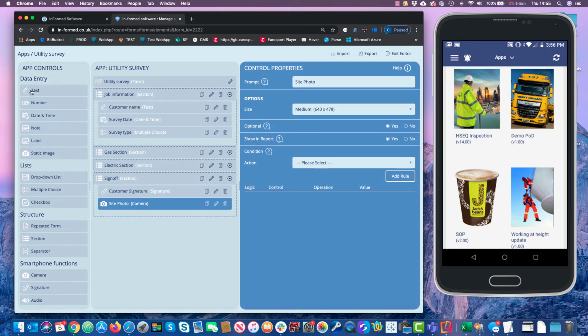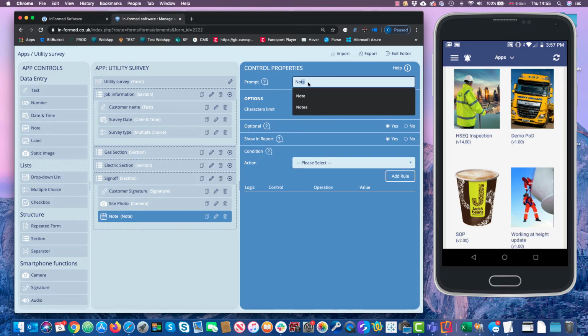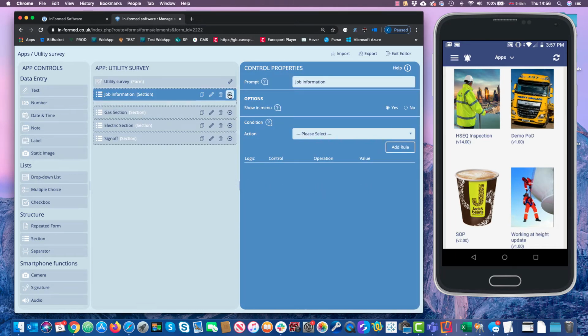If I come at the top here, a text is for a single line of text, whereas a note is for multiple lines of text. So maybe there could be some general comments. So very quickly I've built myself a nice compact little survey here.